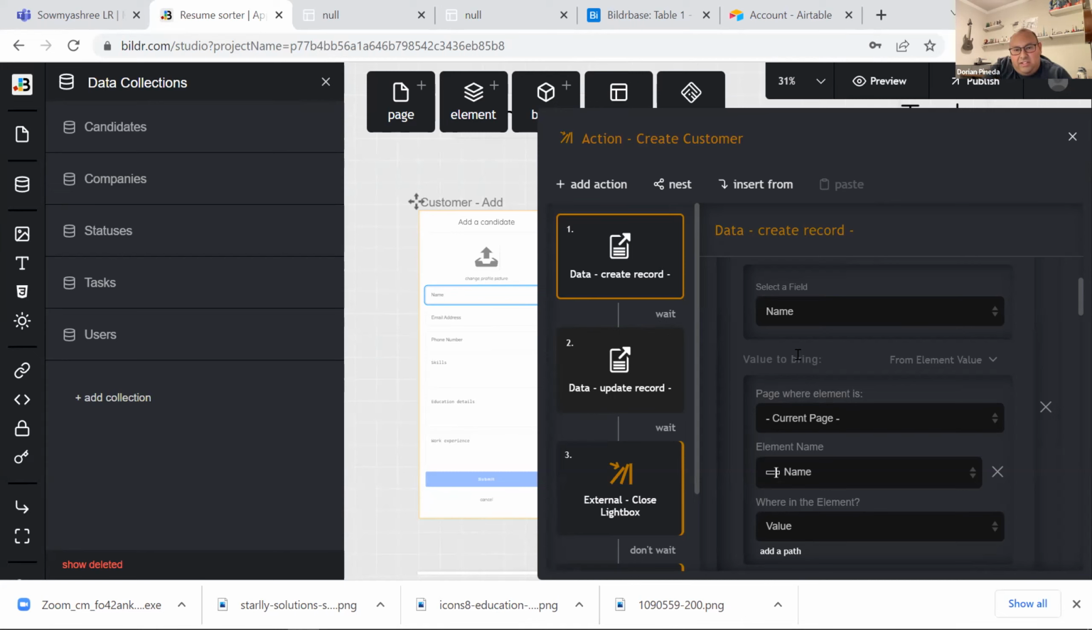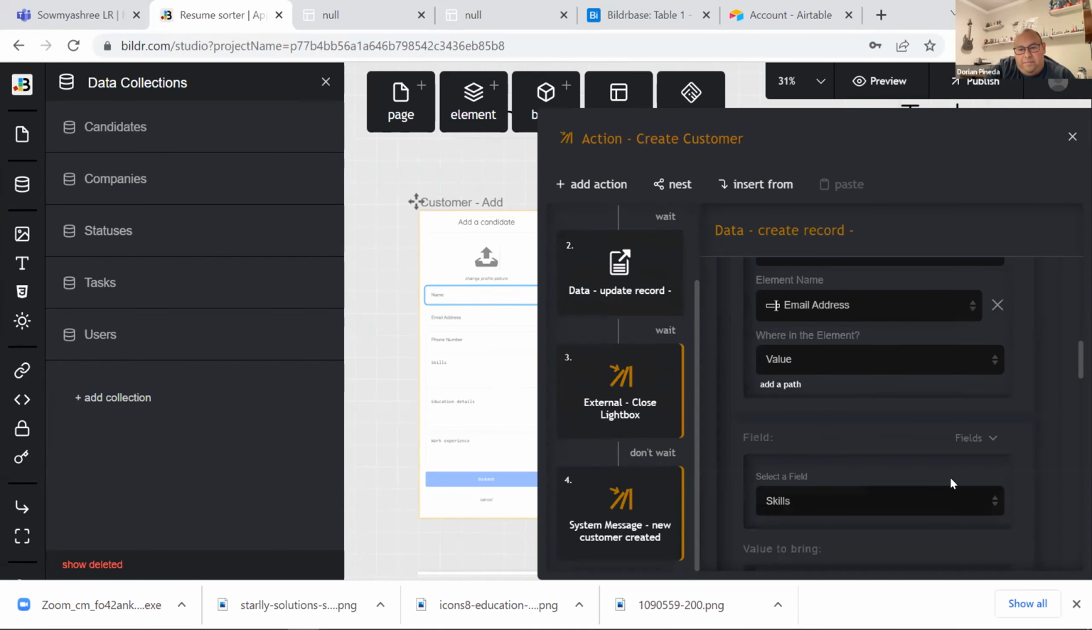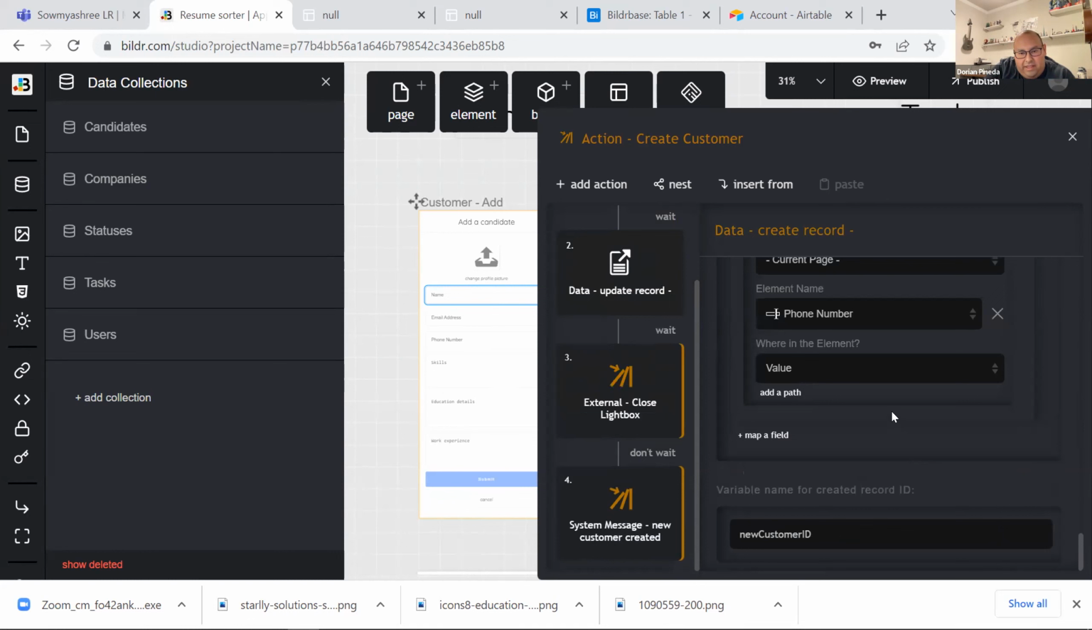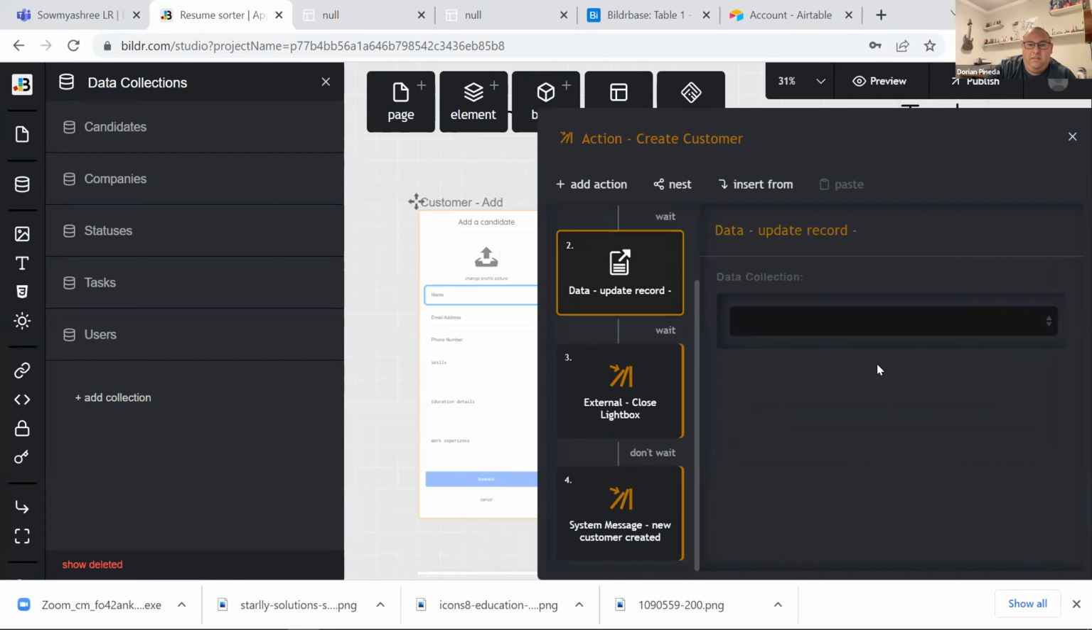So with this action, if you scroll all the way to the bottom, there should be that variable at the bottom there, if you can copy that where it says new customer ID, just highlight that and copy it. And then now on the left there, if we click on the second action, the data dash update record. So for the data collection, it's going to be, this was candidates, right?